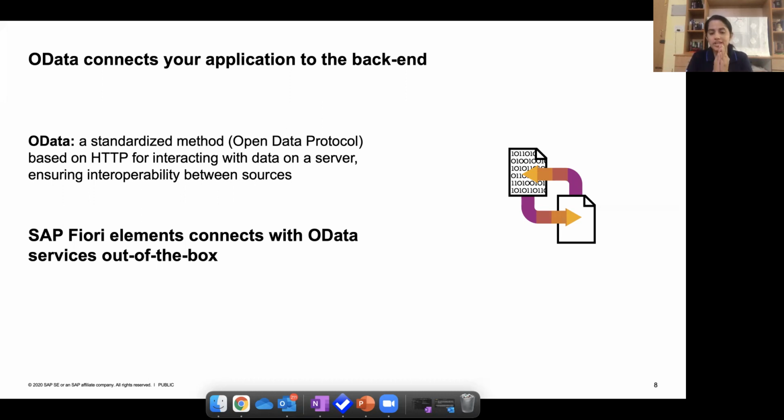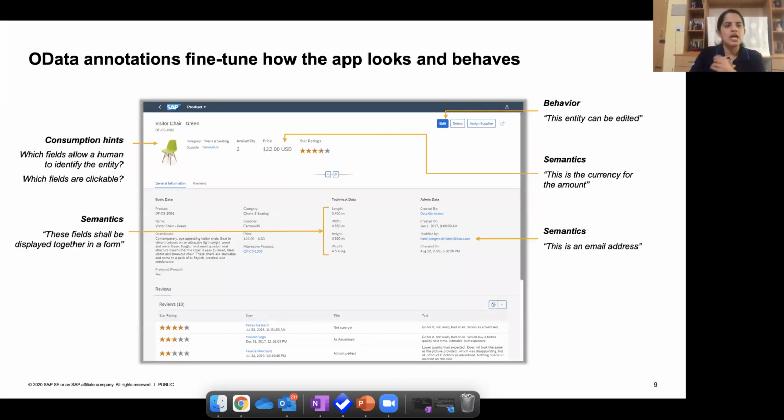And what SAP Fiori Elements provides you is a connection with OData services out of the box. So say you have an OData service running, you can already start creating an SAP Fiori Elements application based on that. Suppose you have a service and a particular entity. This gives you the data. But how can you make the data a little bit more meaningful? Or how can you add semantics to the data, make it mean something while you're showing it in the UI?